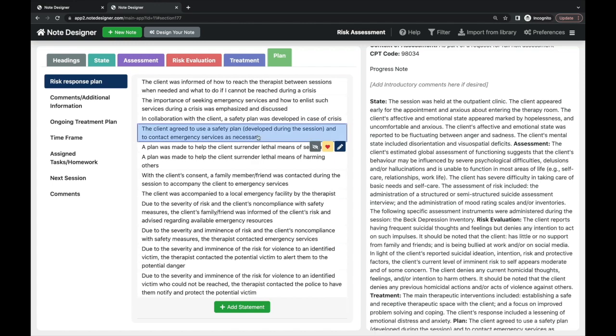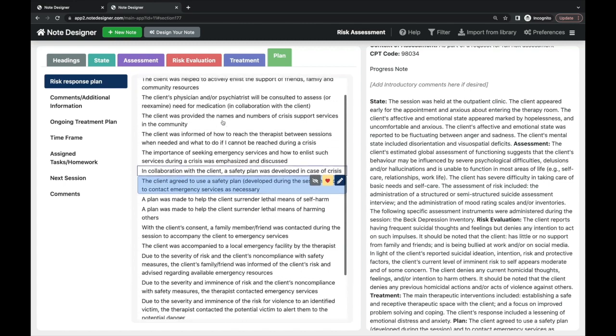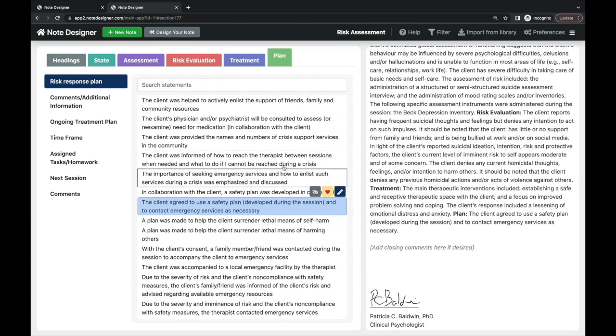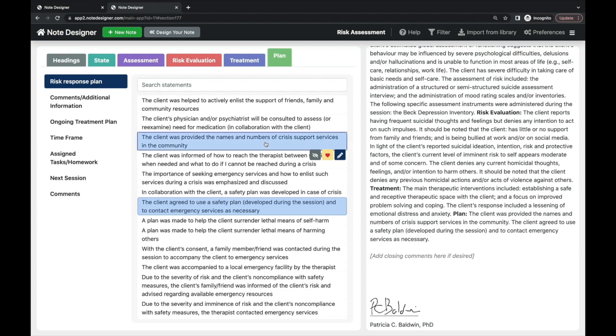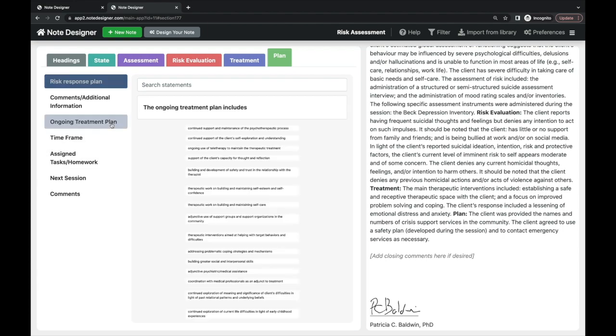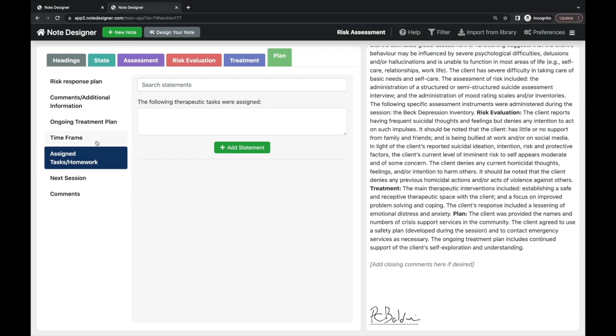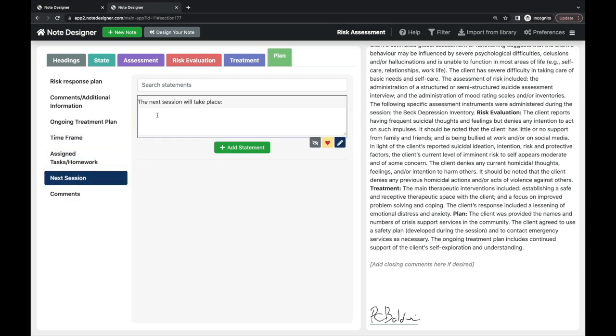In Note Designer, the Plan tab begins with the subtab Risk Response Plan, and it is here that we document what exactly we did or will be doing to address any risk of harm to self or other that may have been discovered during the session. We might note our ongoing treatment plan, as well as any therapeutic tasks assigned, and the time and date of a next appointment, if relevant.